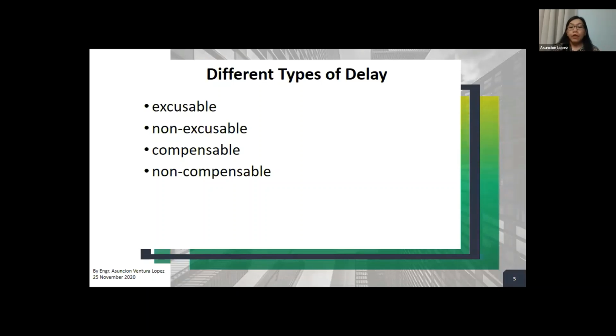Now, however, in FIDIC, you have to remember that if the delay is caused by force majeure, it's not compensable, although it is excusable. The contractor has the sole responsibility to prove that the delays occurred are either excusable or compensable by referring to the reliable critical path analysis, which I'm sure you as planners are already familiar with.